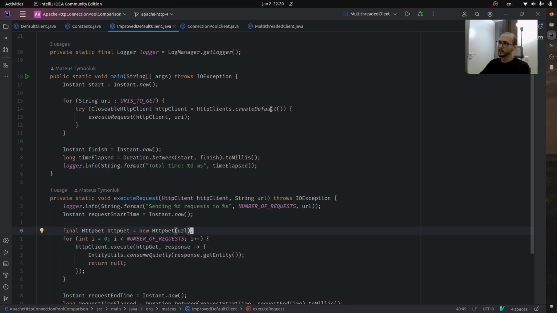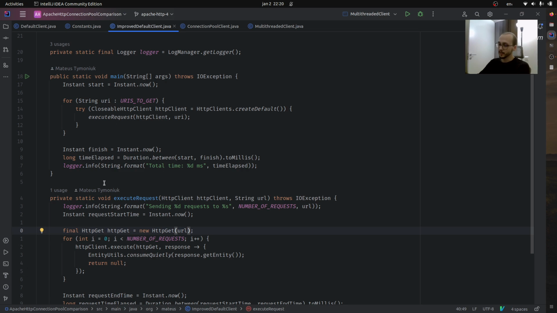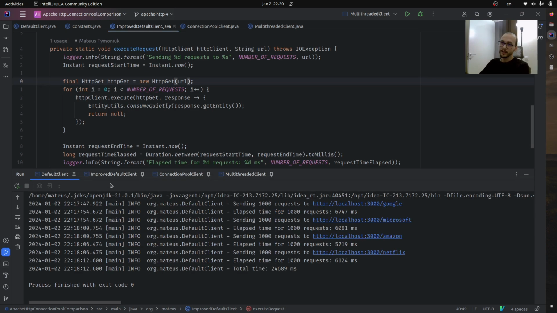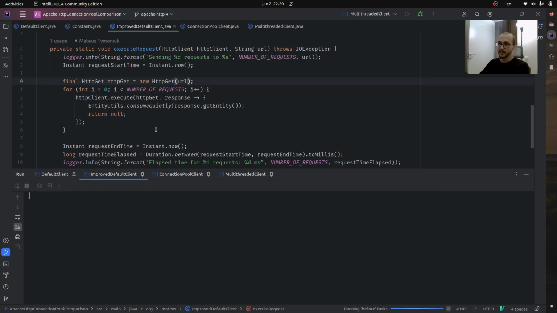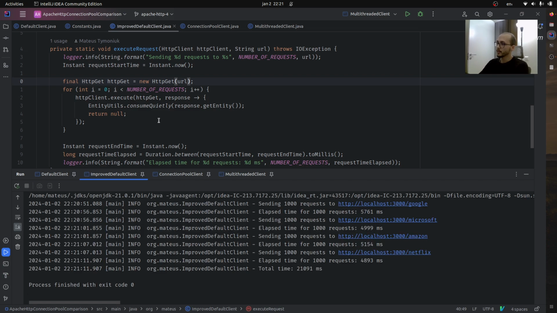I wasn't going through a different HTTP client. You can see I'm still using the create default. I'm not doing any changes using different builders and stuff, and this one actually improves a little bit on our code. So let's take a look and execute the improved client as well. Great. So the improved client stopped executing as well, and in here we can see that it took 21 seconds.